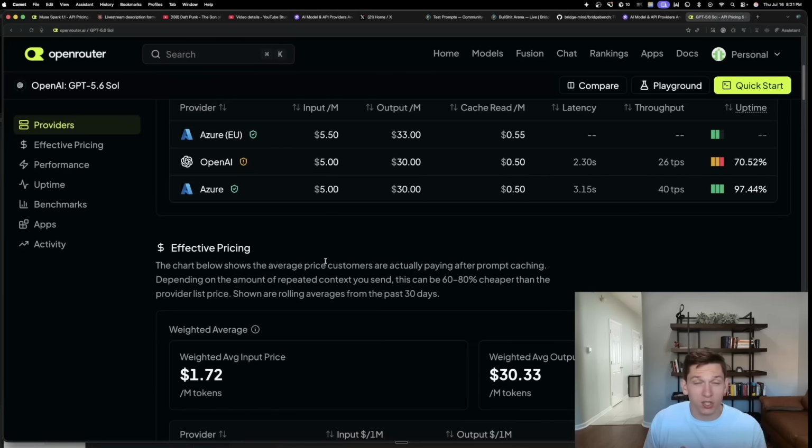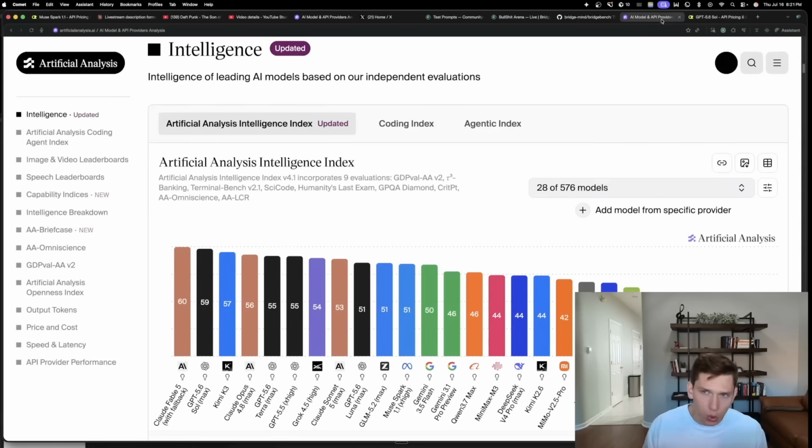So I'm personally not a GPT 5.6 fan. It hallucinates all over the place. I didn't even make a review video on it, which maybe I will. But look at this. GPT 5.6 Sol is running at 26 tokens per second, and that's OpenAI, right? So I guess you could give them some leeway there. But one huge thing that also stood out to me is the hallucination rate.